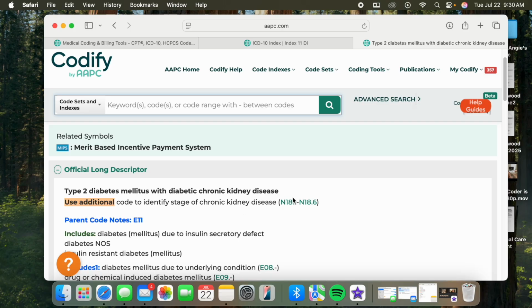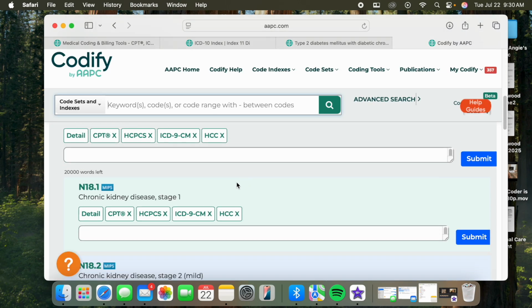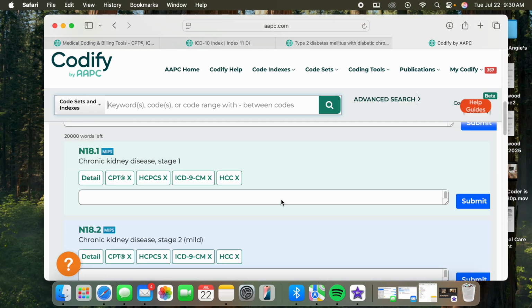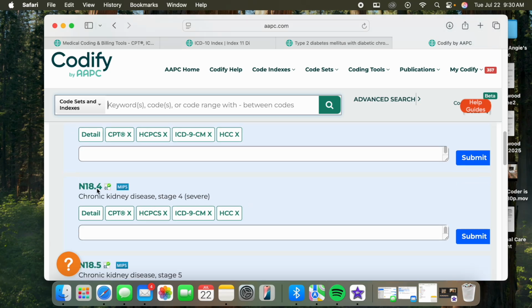So what I can do is click on this range right here, and it takes me to the actual codes. It starts with stage 1, and my doctor said it was stage 4, so I'm just going to go down here and find stage 4. And if I want more information on stage 4, I can actually click this button right here.